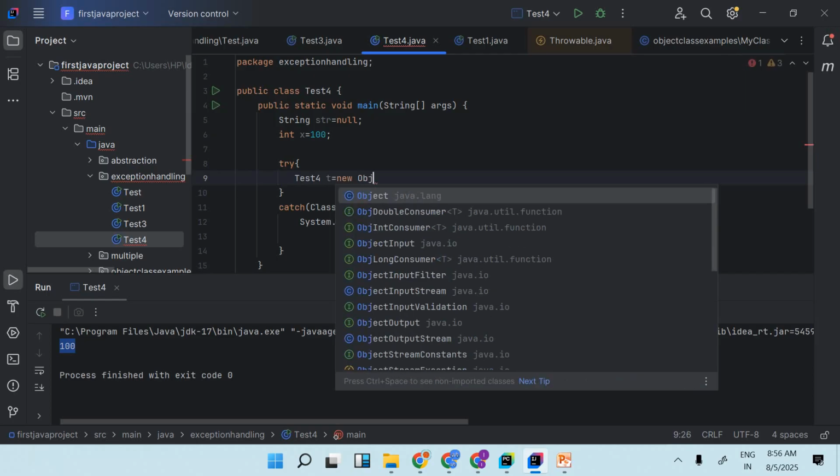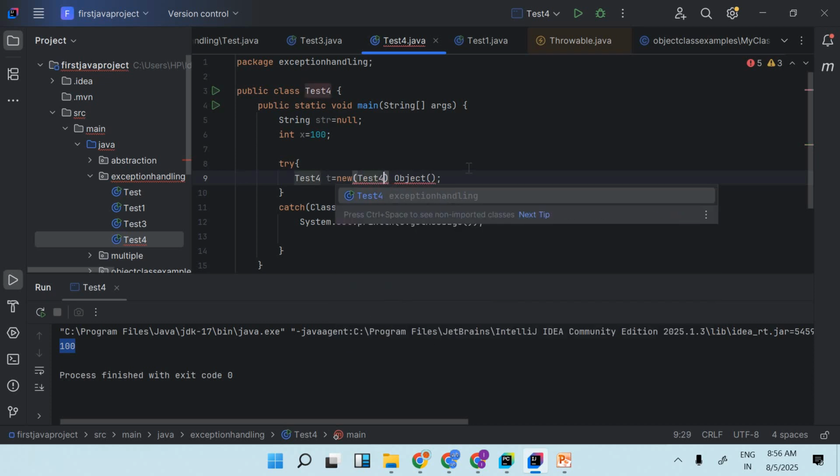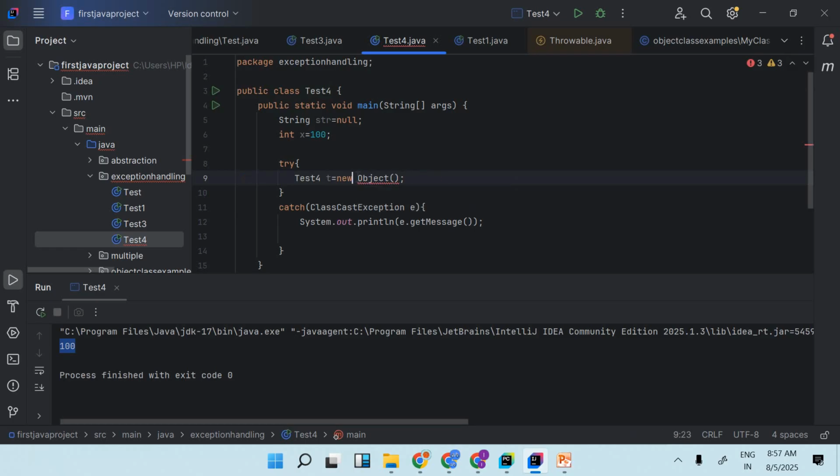We know that in case of inheritance, this is not possible. Why? Because Object is a parent class and test4 is a child class. So for the sake of that, I'm just doing the typecast. I'm using test4, but if I keep test4, it is giving me a problem. I think we have to keep it before, some syntax issue. Let me check it once.